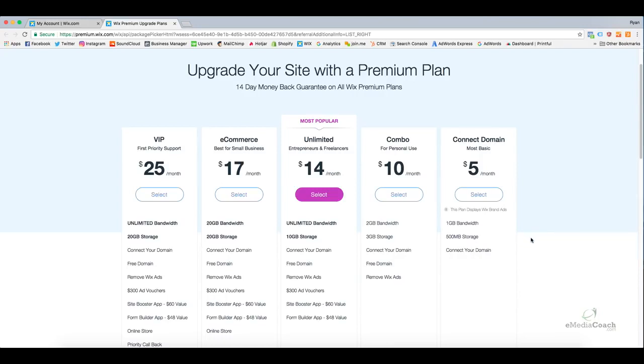So the first one is the most simple. It's $5 a month as of right now in 2017, and it's to just connect your domain, and that's it. So if you have your domain, www.mywebsite.com or whatever it might be, you can connect that to your website for just $5 a month, and you're going to get a little bit of bandwidth and a little bit of storage. But the downside to this is that Wix ads are going to show on your website. And of course, not everybody really wants that, when it's your own website.